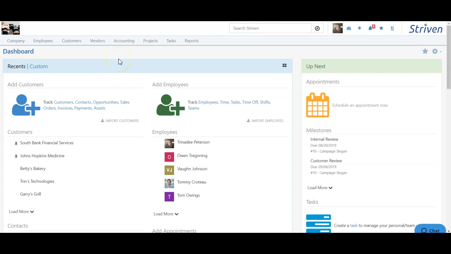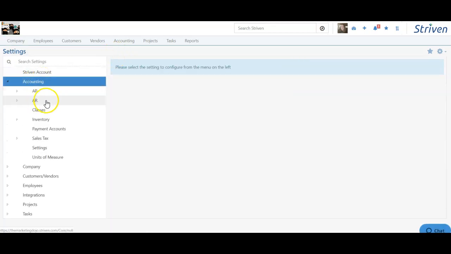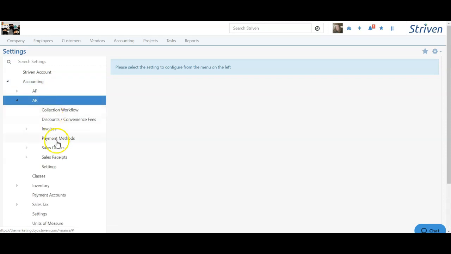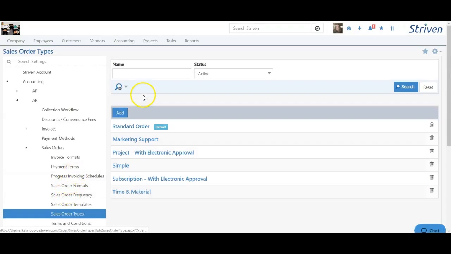To set up your non-contract managed orders, you're going to go to Company and then Settings. And then from here, you'll click on Accounting, AR, Sales Orders, and then we're going to want to go to the sales order types. There may be some default sales order types in here that you can use or edit as needed, but for our purposes, let's go ahead and create a new one.